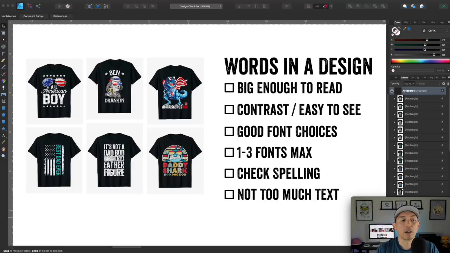I can read All American Boy on here. So if it's hard for people to read it, then that's not going to help. People won't buy it because they can't read it and they don't know what it says, right? So you can see here, Daddy Shark, really easy. All of these follow that. All of these check this: big enough to read.